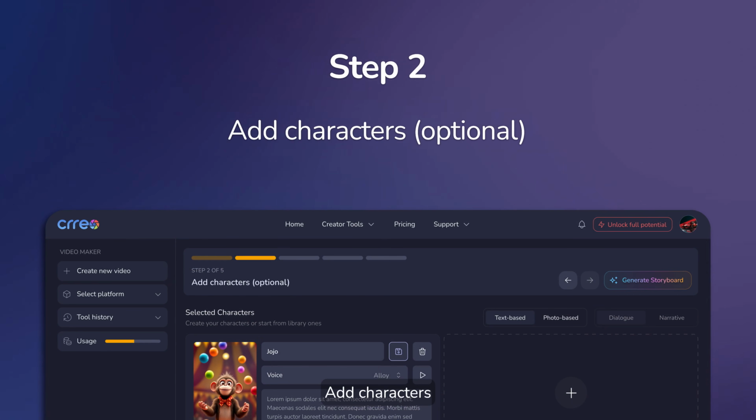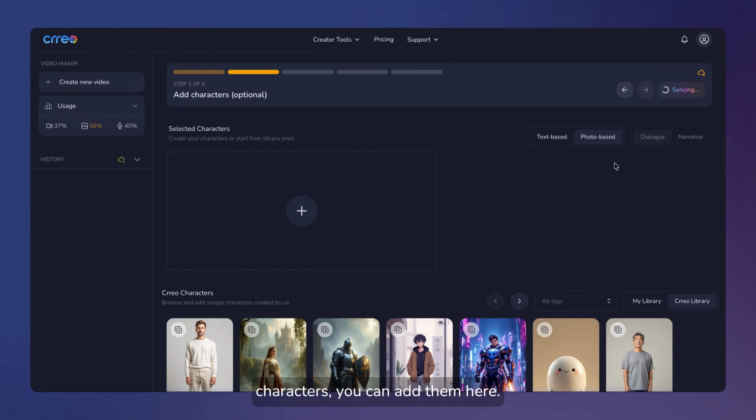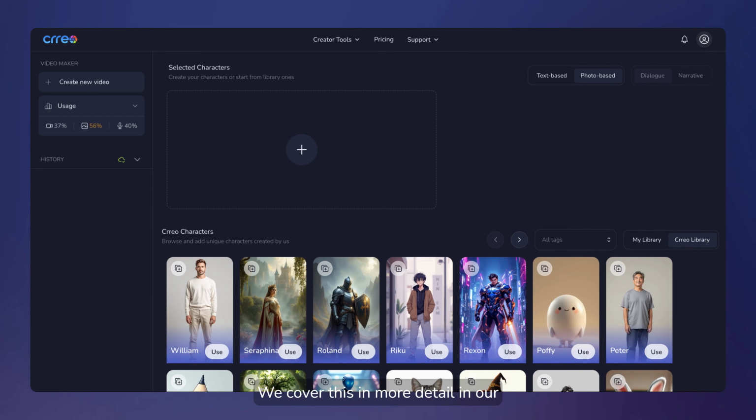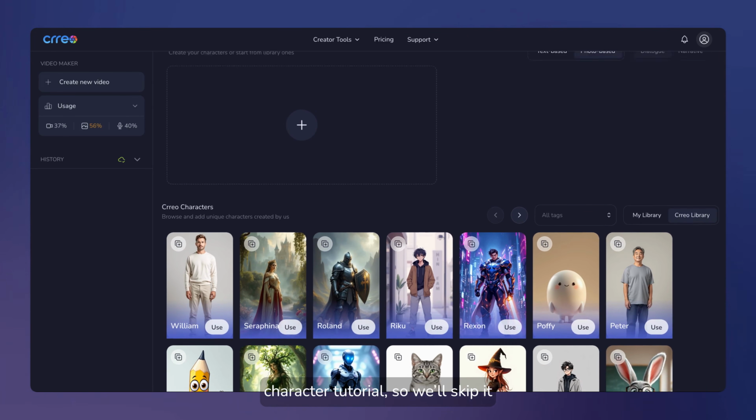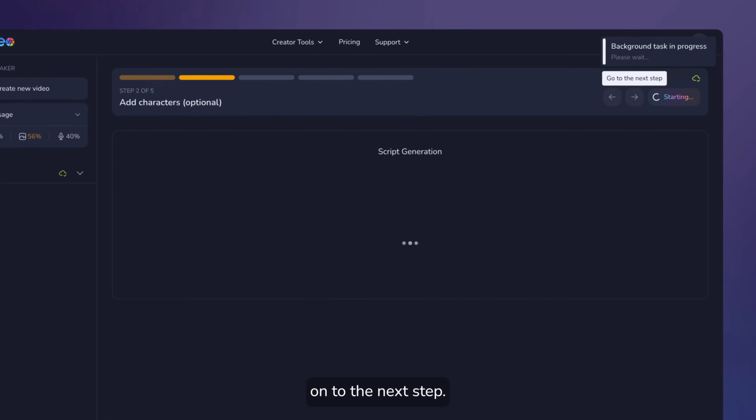Step 2. Add characters. Characters are optional. If your story needs recurring characters, you can add them here. We cover this in more detail in our character tutorial, so we'll skip it here. Now click Generate Storyboard to move on to the next step.